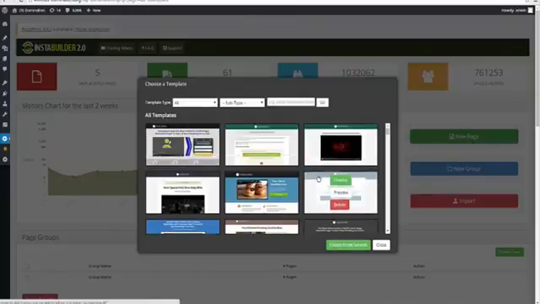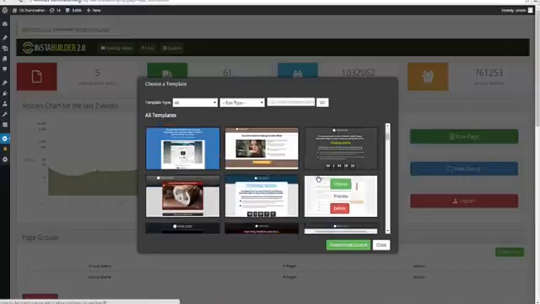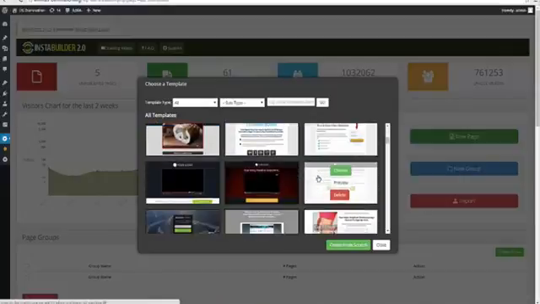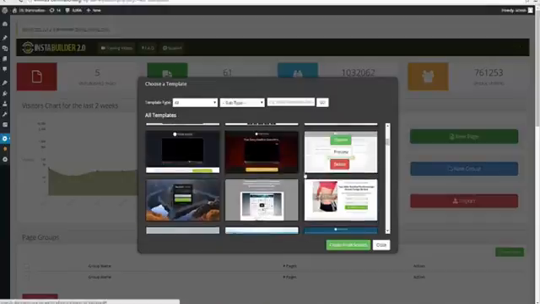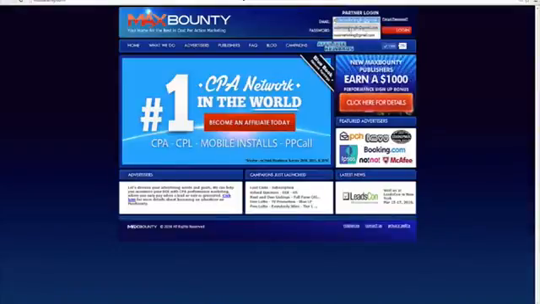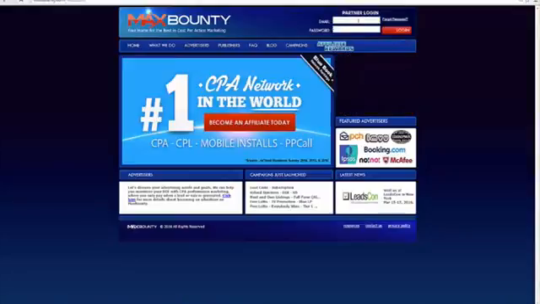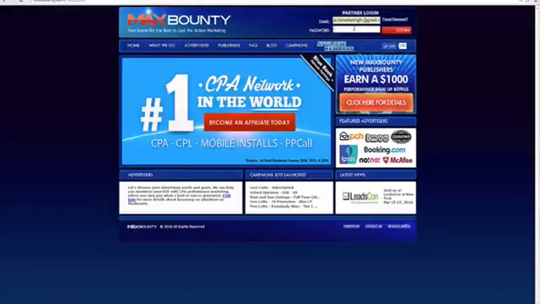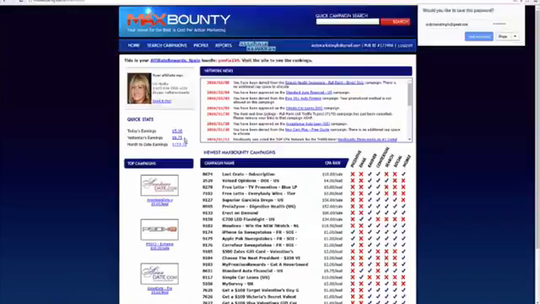Now there's some great templates, so maybe there's a template that goes in line with exactly what I want to promote. So let's go to Max Bounty, and I'm going to see if I can find an offer, and I'm going to use this pre-sale page with it. So let's log in and see. So there it is. There's that other conversion. So see, that shows you that it's working.